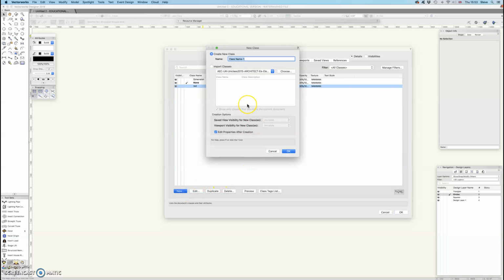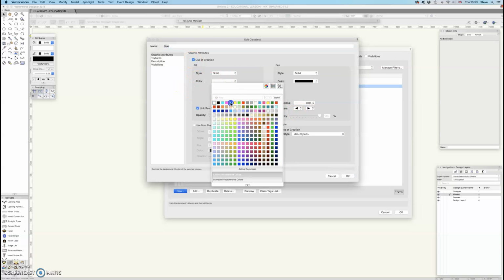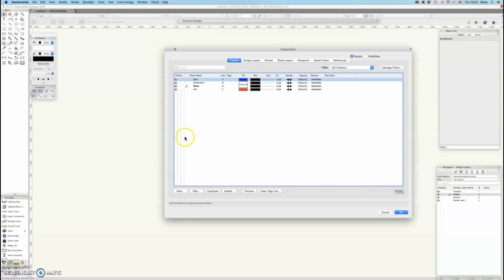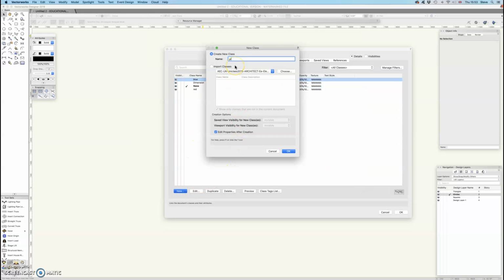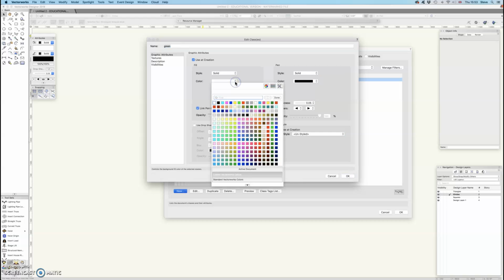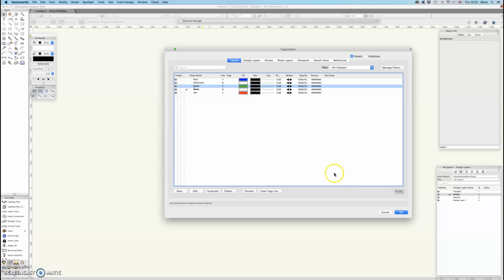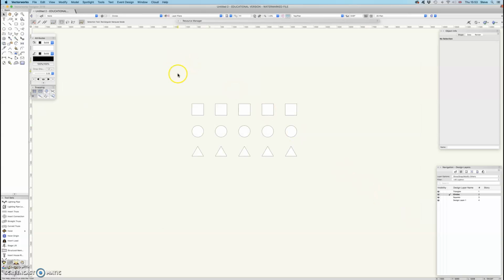A new one called blue. Edit properties, use it creation, a blue. One more, call this one green, RGB. Oh, sorry. Red. RGB seems good enough. There we go. So the Y thing here is a good way of seeing quickly whether you've clicked that use it creation, and it's really, really important that you do.